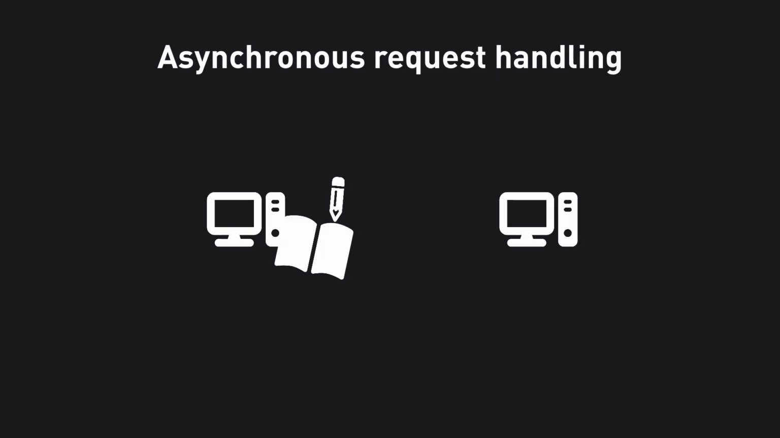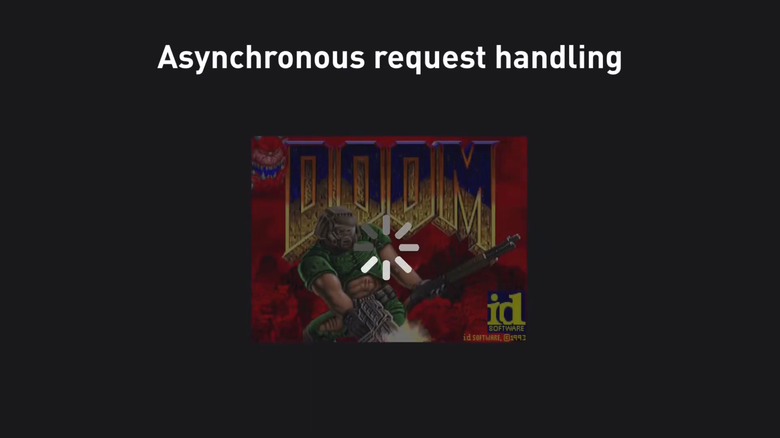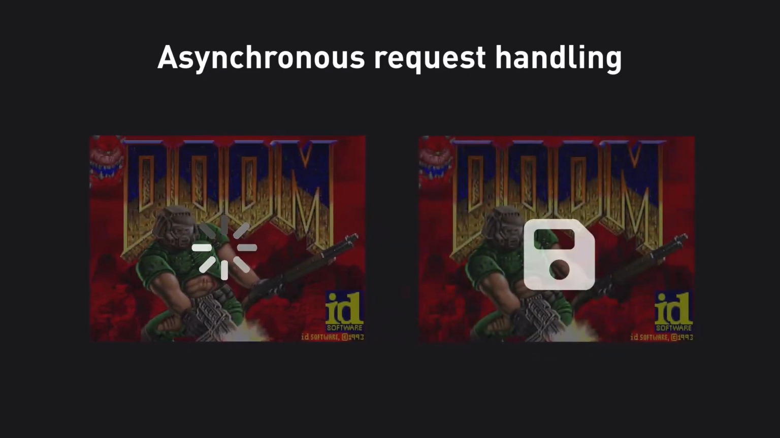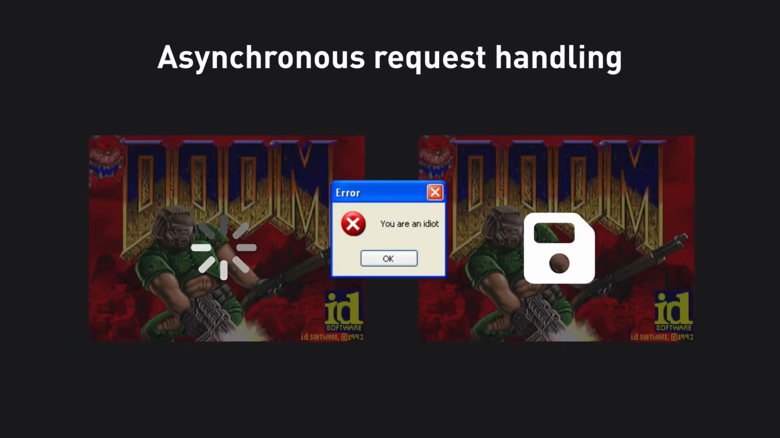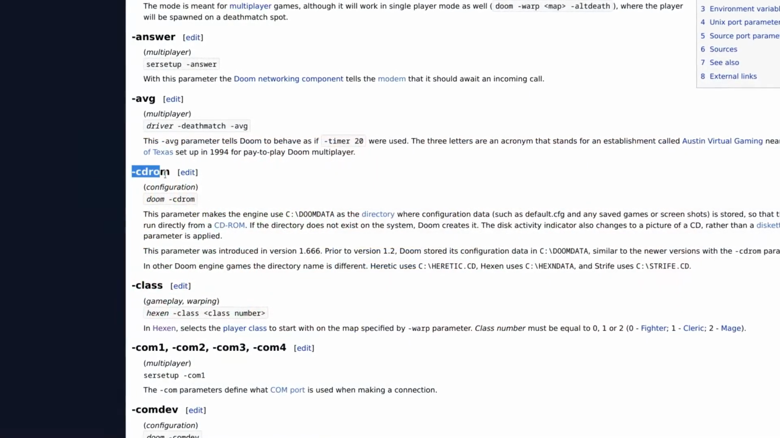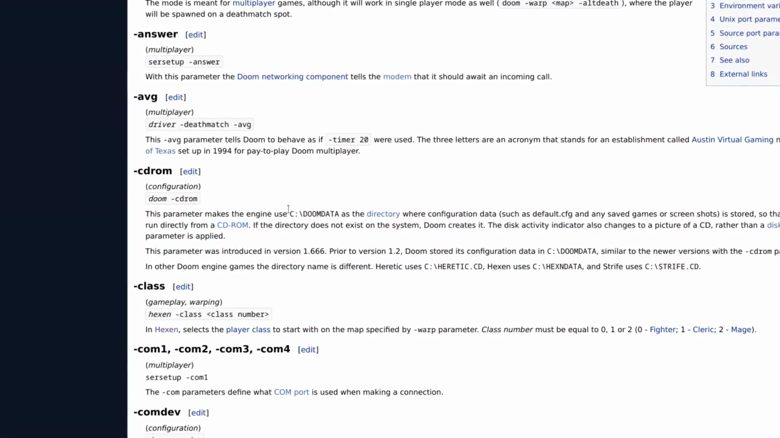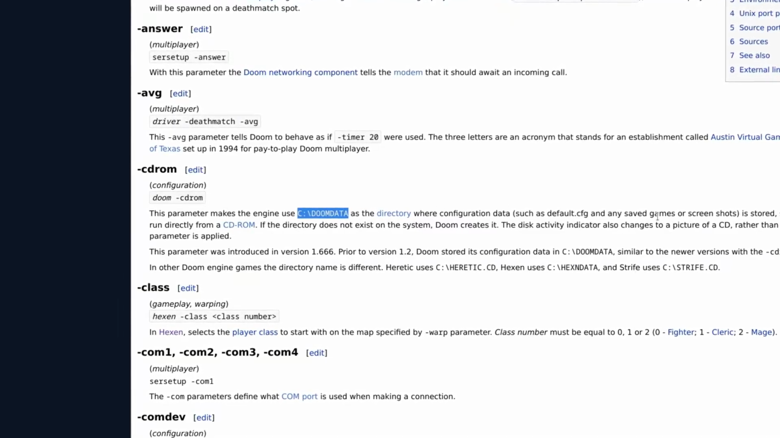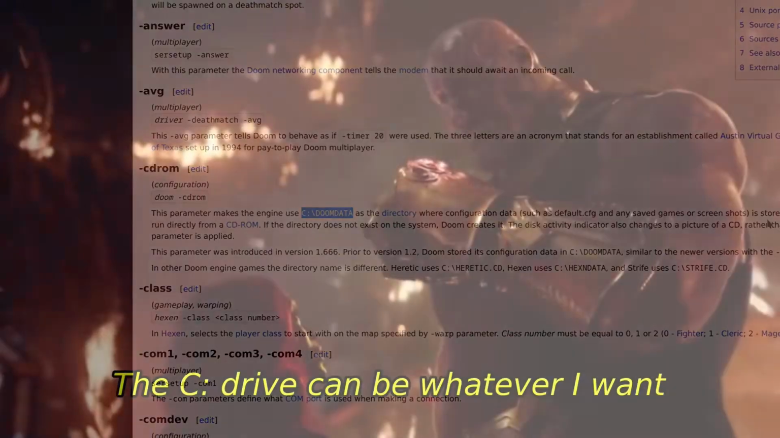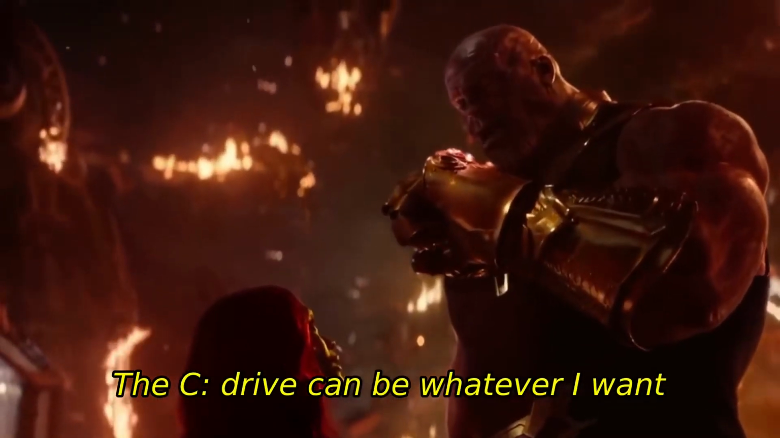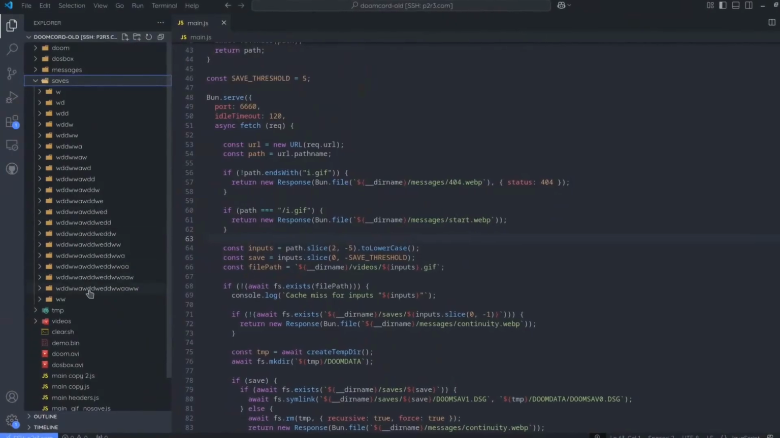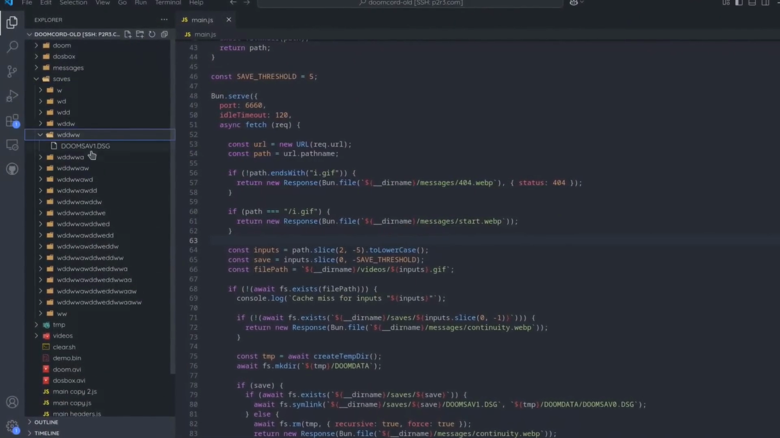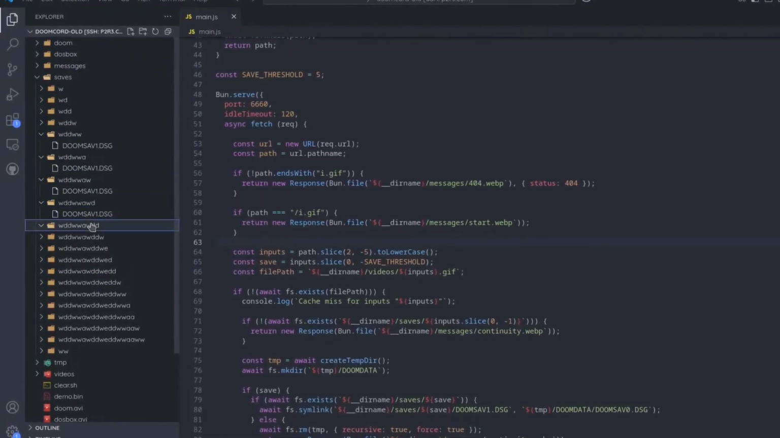One such example comes from save files. If I'm starting one instance of Doom while another is saving its progress, there's a very good chance that something will break if both instances are using the same game files. I fixed this by using the -cd-rom launch option. This tells Doom to use a folder on the C drive to store game data. But because this is running in an emulator, the C drive can be whatever I want it to be. So I created separate folders for every input sequence in the cache to prevent any two different sequences from overlapping.